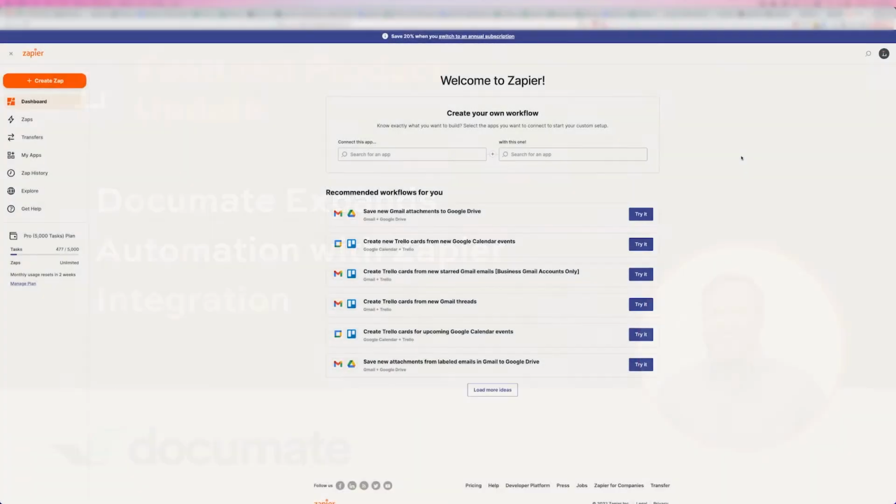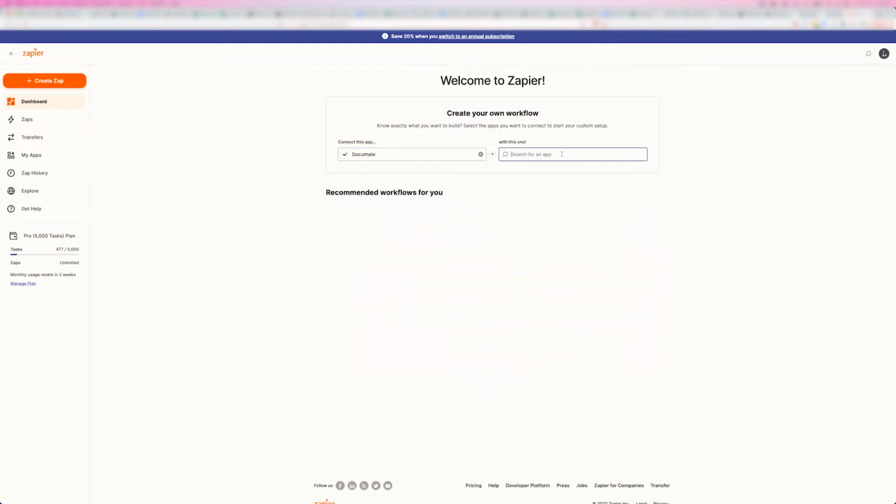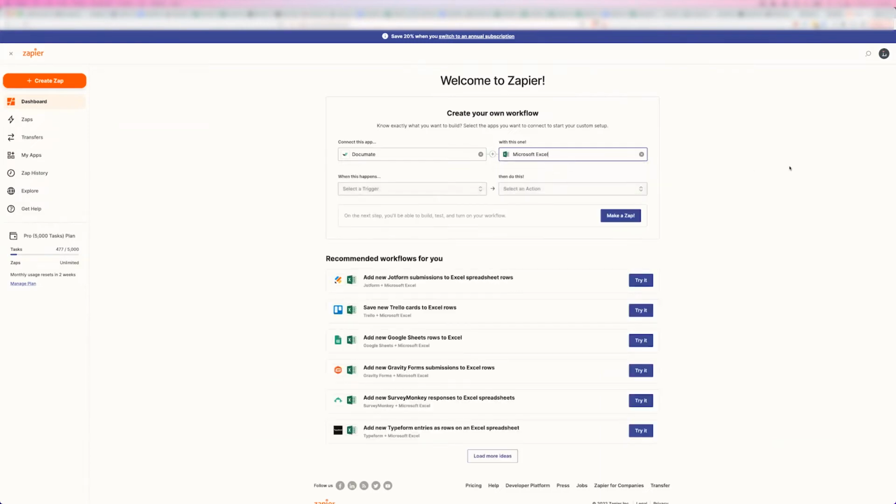So what I'd like to do is start at the Zapier account, and I know some people say Zapier, and I'm probably the only person that says Zapier, but that's how I say it. Anyway, what I'd like to do is start at the Zapier account and show you we're going to connect Documate with, well, let's just say Excel, because I feel like Excel can get you a lot of information.